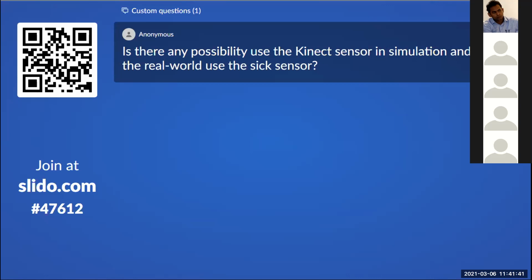So the last question for this session is, is there any possibility to use the Kinect sensor in simulation and in the real world use the SICK sensor? I believe Kinect and SICK are different sensors from different manufacturers. The advantage of using ROS is that once you build the simulation, you can easily convert it into the real world later. It doesn't matter whichever sensor you use in simulation as well as the real world.